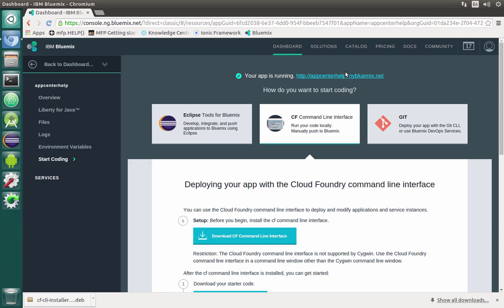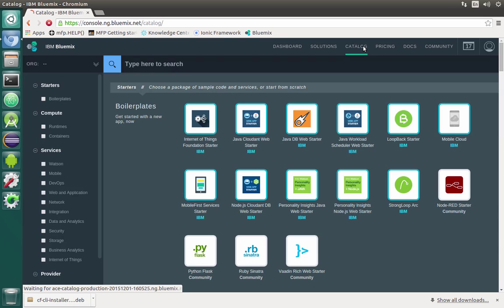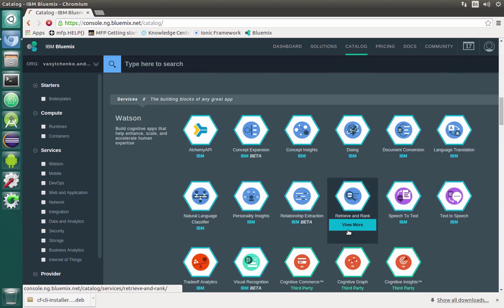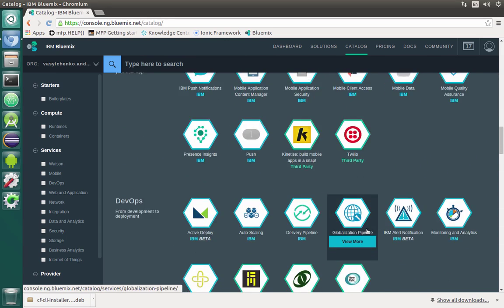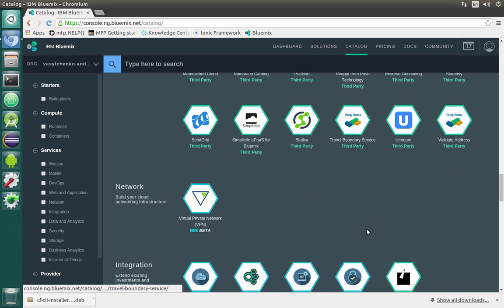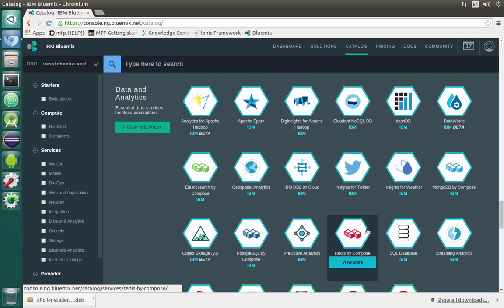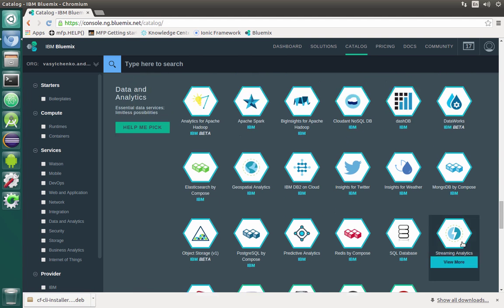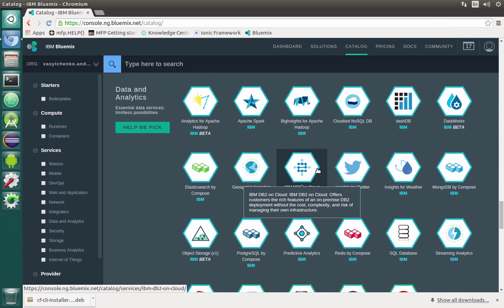So next step for us will be to go back to a catalog and create a database service that should be bound to this application. So there are several options that we can follow, and probably the best one for production will be to go with a full DB2 instance, and you have the DB2 service right here. As you can see, IBM DB2 on Cloud.